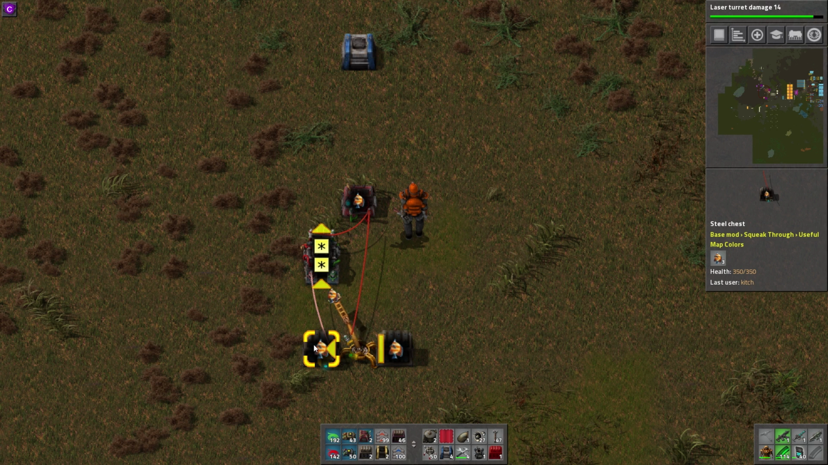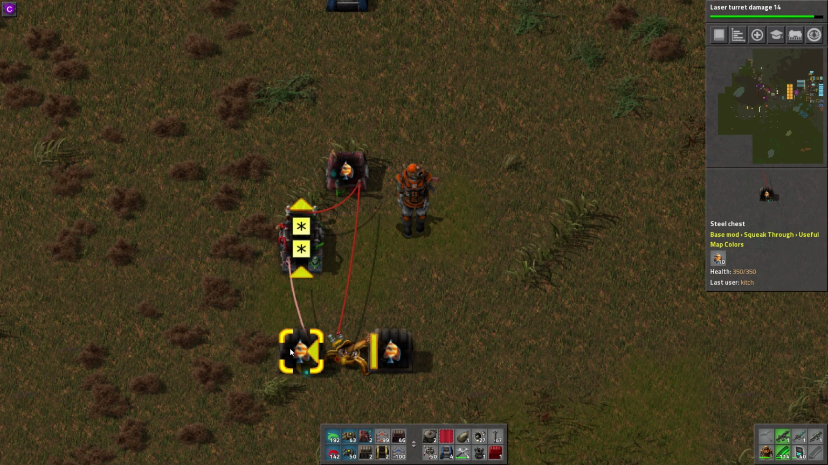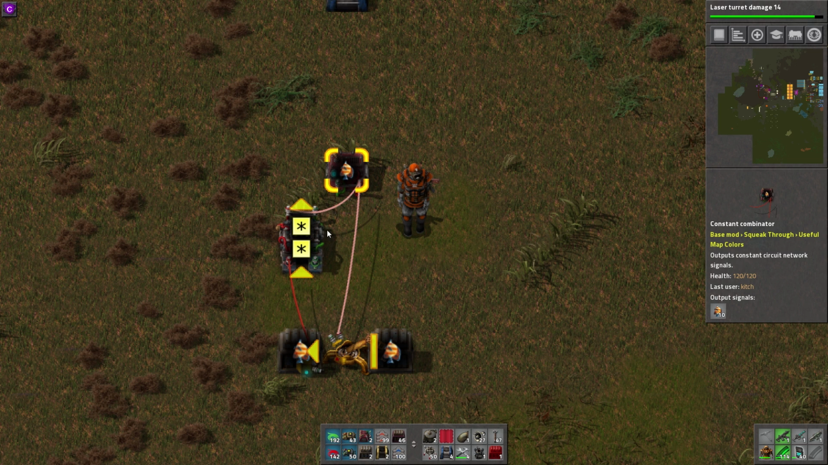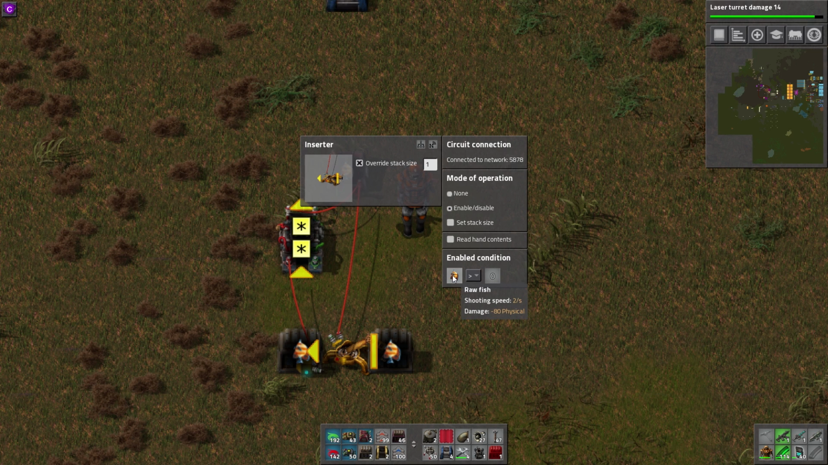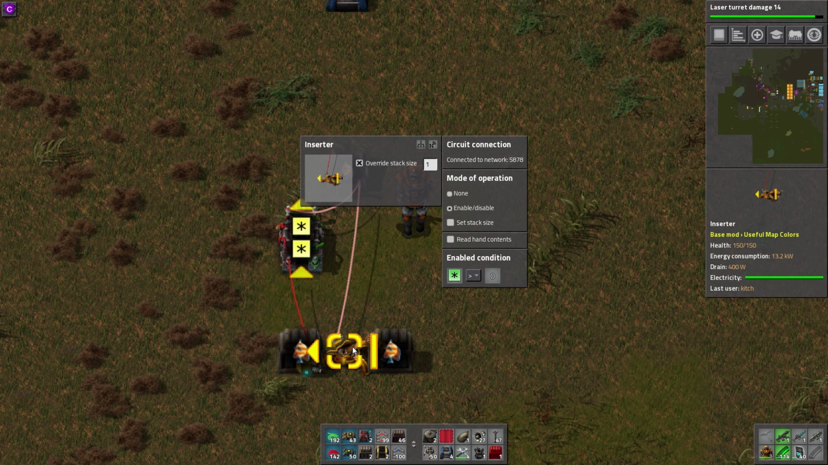2, 3, 4, 5, 6, 7, 8, 9, 10, and he's done. Okay, so what are we doing here? We've got a signal of 10 coming into this combinator that is outputting as -10 and putting it out on this network where we are currently adding 10. So the -10 coming out and this 10 cancel each other out, which makes our fish signal 0 when it reaches the inserter. And this one is enabled when the fish is greater than 0, or anything is greater than 0.